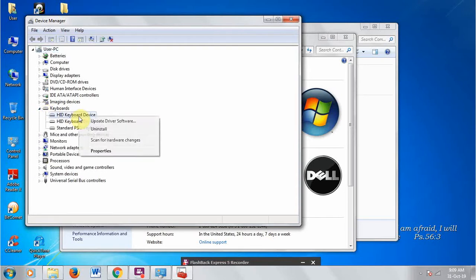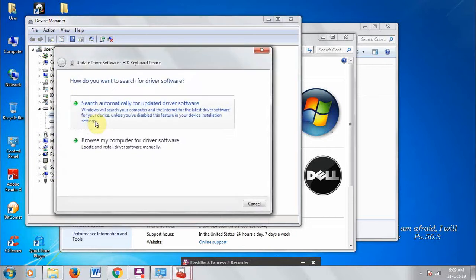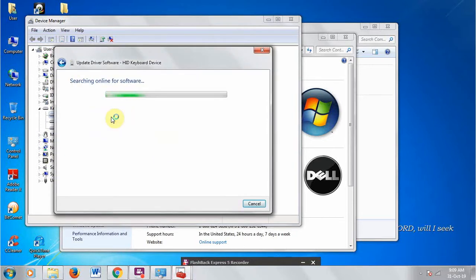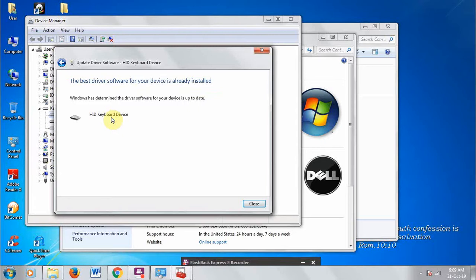So you right click and then you click on update driver software. Then you click to search for it. Now I'm searching for it online. These are the processes you go through. This is the first one, and just wait. Sometimes your keyboard needs to update its drivers, so that's the need for you to do this.